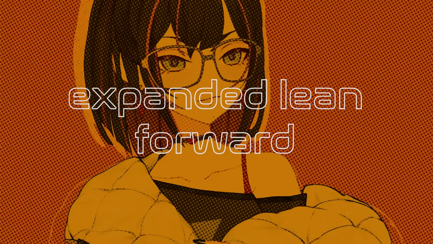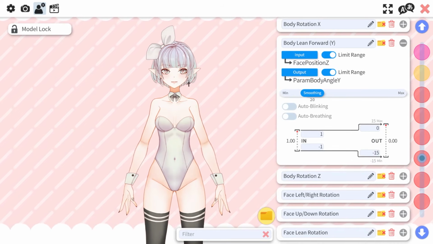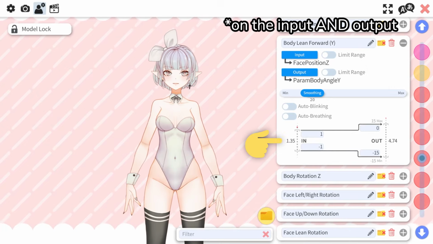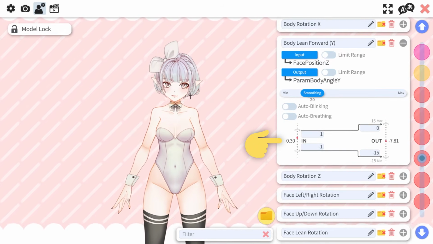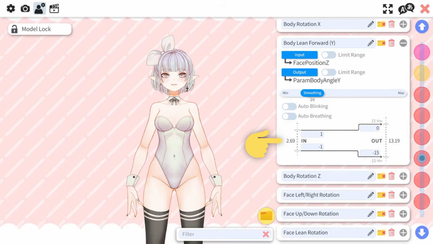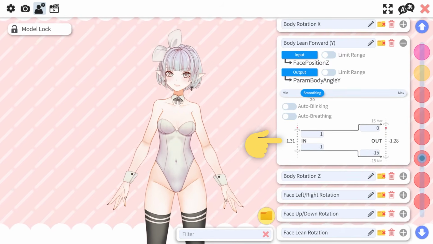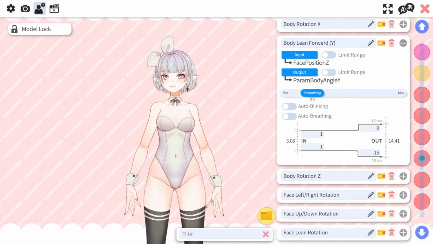Expanded lean forward. Persee can actually lean back a bit if you move your head further away. To enable this, go to VTube Studio's model settings, expand the body lean forward parameter, and uncheck the limit range on the input. Examine the number to the left of the input range and adjust the numbers until Persee leans back when you do. This feature is usually disabled because most streamers will be sitting in a chair and you can't lean that far back in the chair. If you choose to enable this, it can add a little bit more movement to your model.